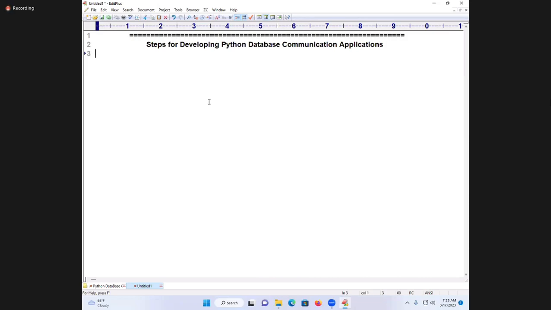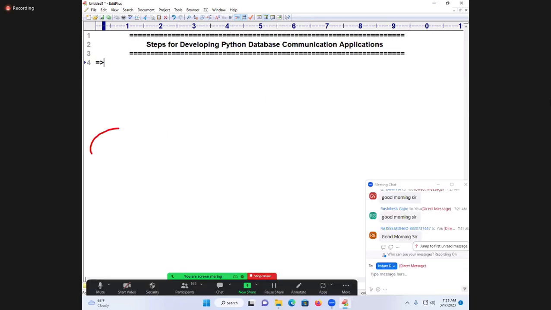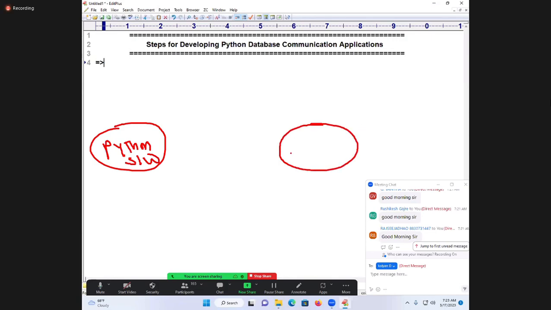Careful, students. Now we'll see the first prerequisites to develop this. I told you in yesterday's class that Python software is required, which you have installed already. Which version of Python will you take? Python 3.10. And next, Oracle software must be installed on your system. Yes, both of them are there. Next, what will you do?